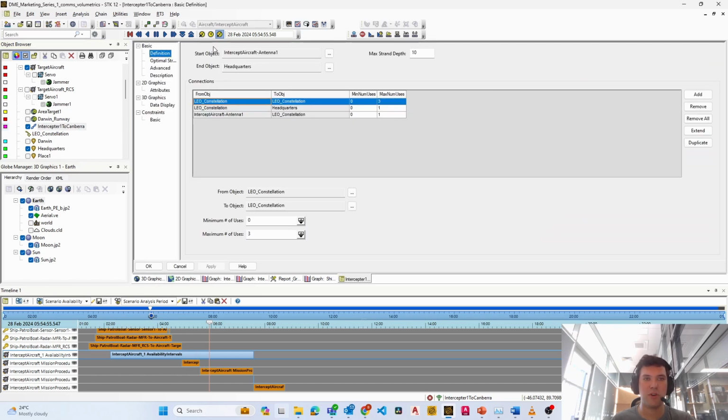We'll see here that we've got our start object, which is our intercept aircraft antenna, and our end object, which is our headquarters. And we've got a number of defined connections. So we can go from the interceptor to the constellation, we can go from the constellation to the headquarters, and crucially, we can relay the signal within the constellation itself. And we can do this up to a maximum of 3 times. This is going to allow the signal to bounce between satellites if line of sight isn't available directly from the first satellite back down to the ground facility.